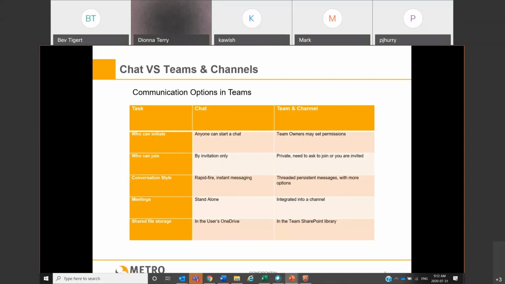With teams and channels, that still applies. The only added bonus is the threaded piece of it. So you can actually go in and respond to individual messages, and they all stay together with the most recent at the bottom. You can expand and you can collapse based on your space. And then meetings: for chat, it's standalone, whereas in Teams, it's integrated. You can actually invite channels to meetings, so the folks that are a part of those channels can be included in meetings, and all the work will stay in your channel.